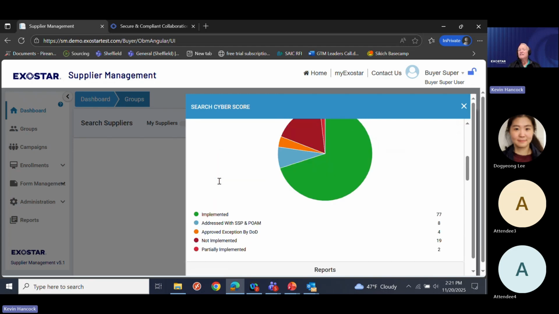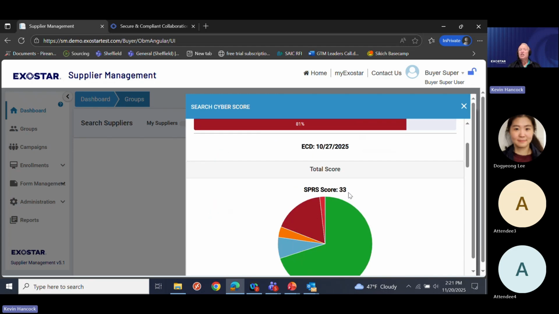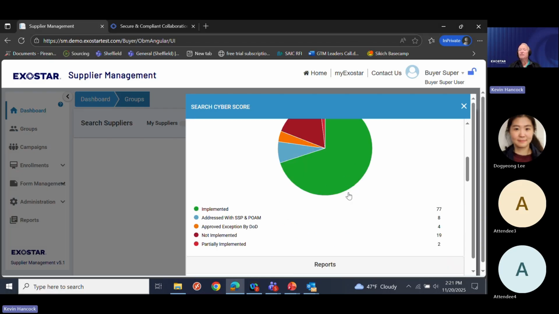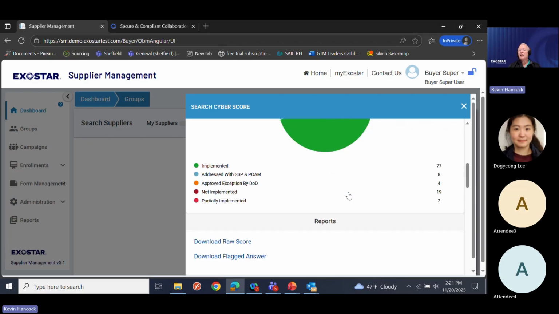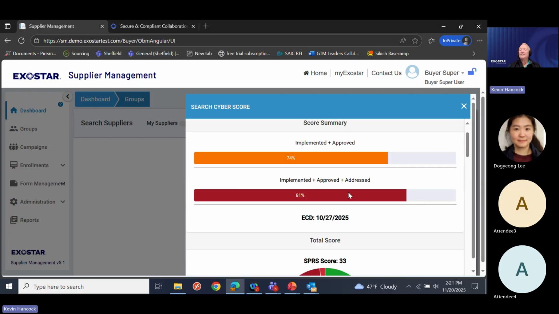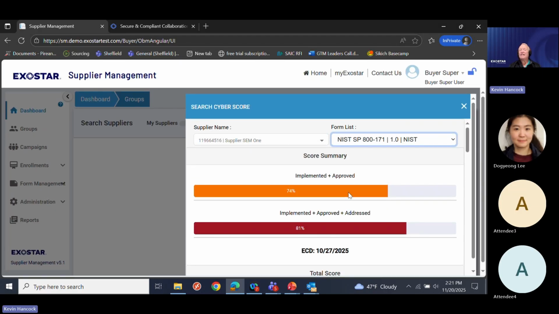Because this is only a score of 33, you would know that they're not yet CMMC certified, because this would be a 110, and you'd want them to provide you some proof that they actually have that third-party assessment as well. But this at least tells you that they're working on it, and they've done that self-assessment, and they know where they stand.